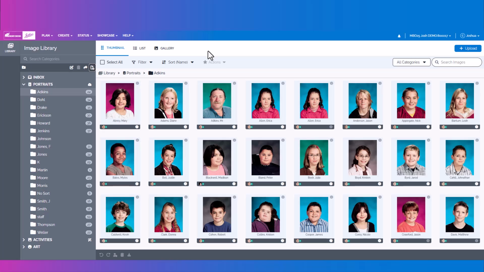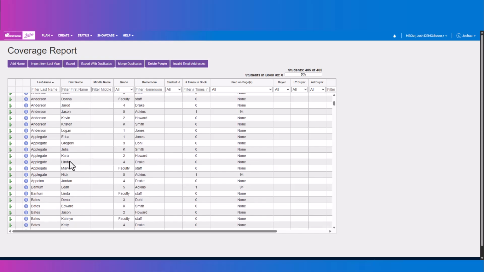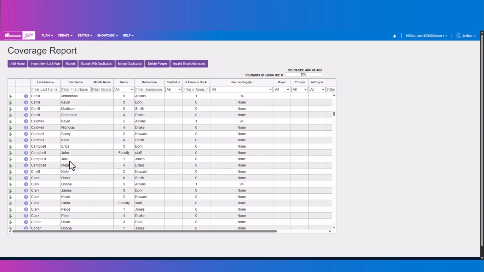Topic 2. Now that you have your corrections back, let's talk about how to correct the portrait names. There are two ways of correcting student names. First, there is using the coverage report. To get to this, click on Create, and then click on Coverage Report. Here in the coverage report, you will see a list of students and staff names and grade. They might have their homeroom listed.